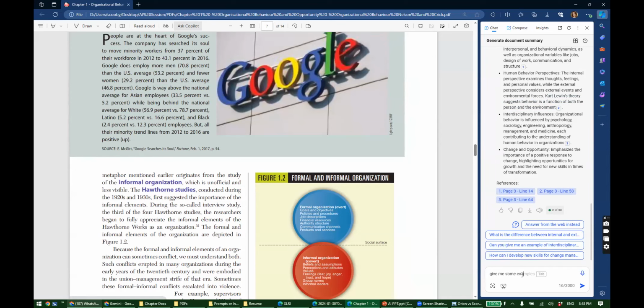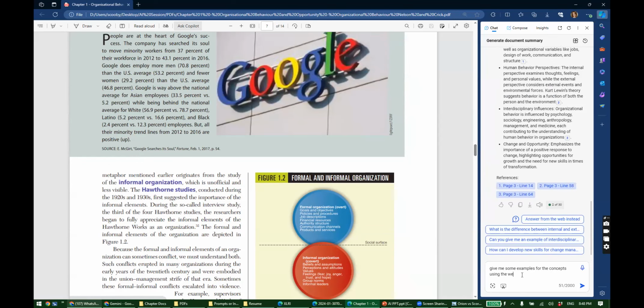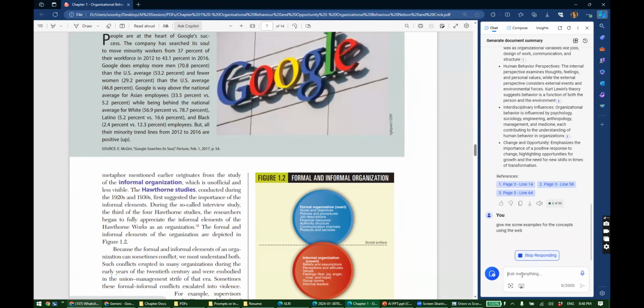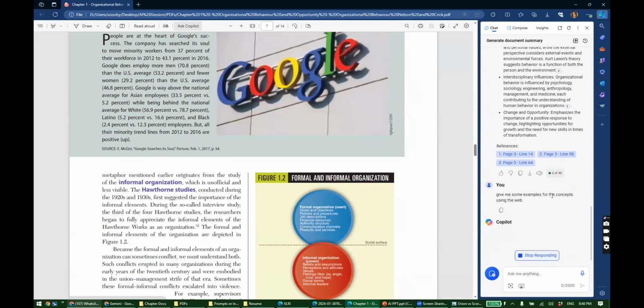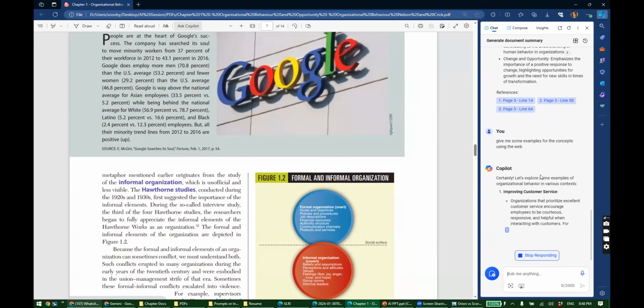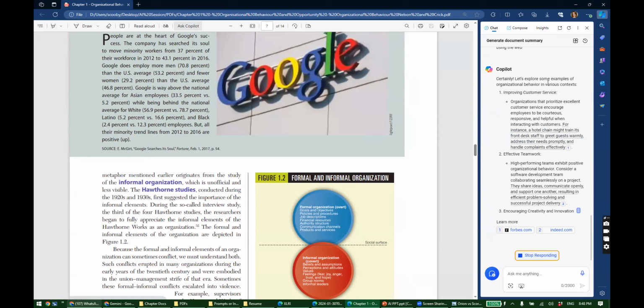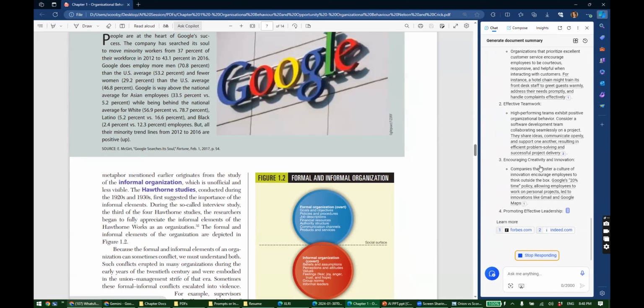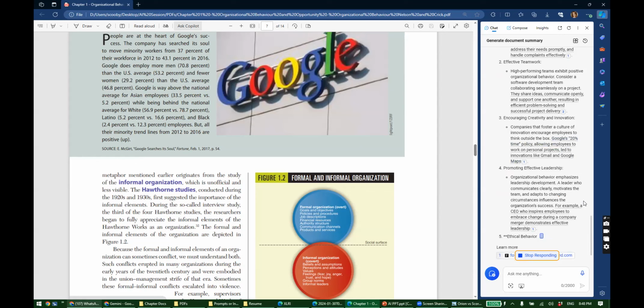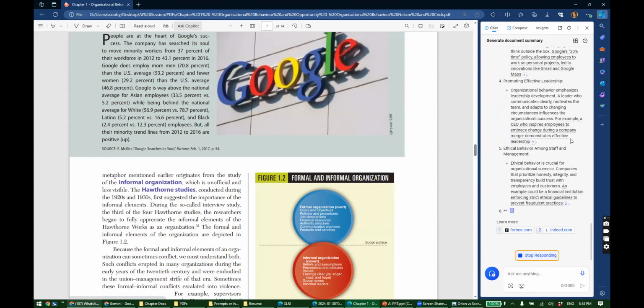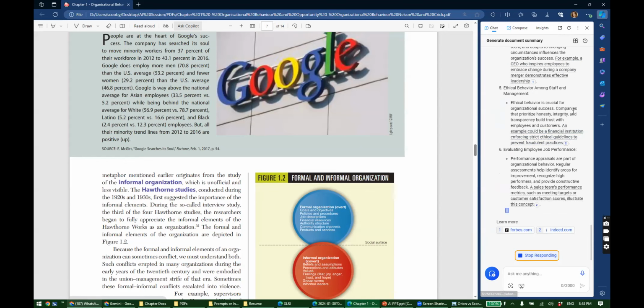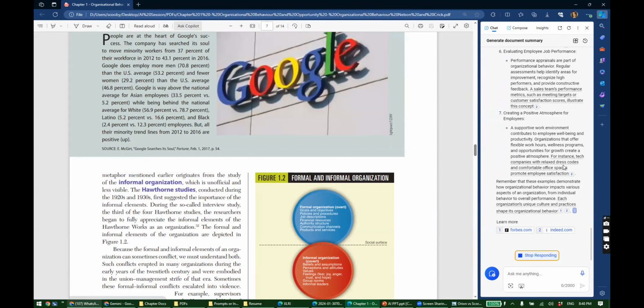Give me some examples for the concepts using the web. So I've just asked it to give me some examples for the concepts it shared, using the web. Now it is telling, certainly, let's explore some examples: improving customer service, effective teamwork, encouraging creativity and innovation, promoting effective leadership. These are some things which it is generating based on the prompt that I gave.